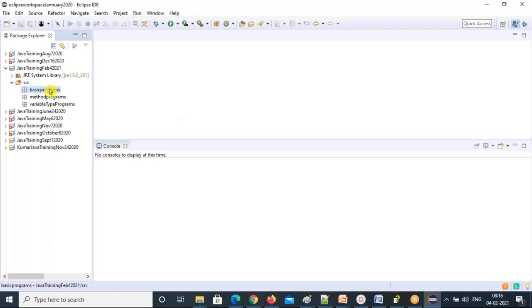For this package, I need to create a new class. For each package, you can create your own class. Select the package you want to create a class in, then right click on that package. First we created a Java project, then under src we created multiple packages. Now for each package, I'm going to create a class.